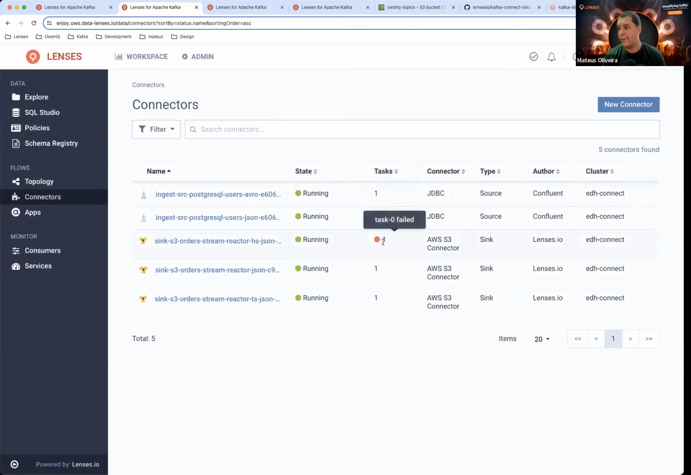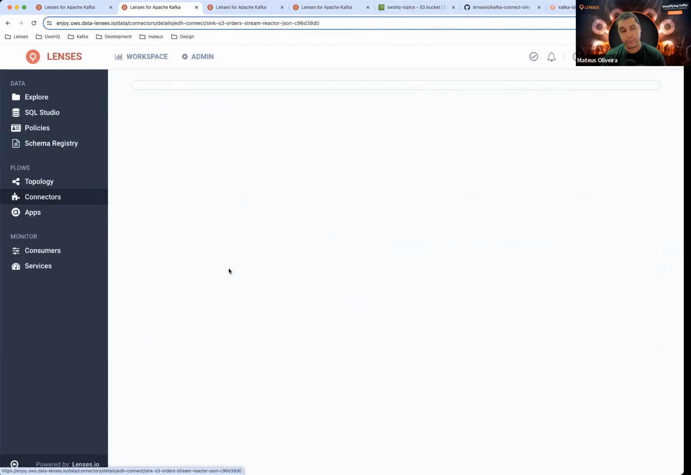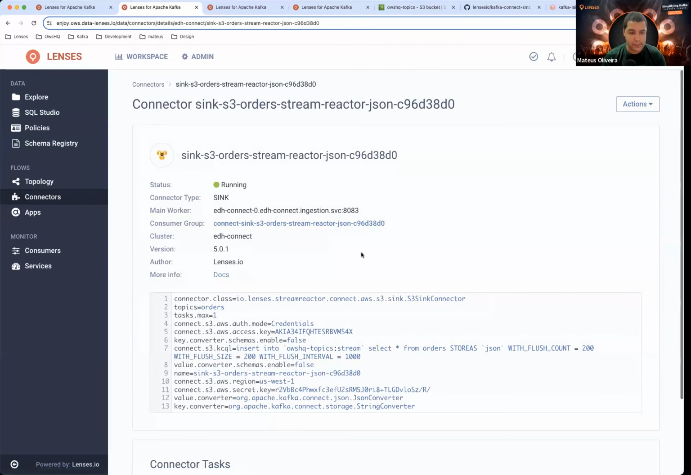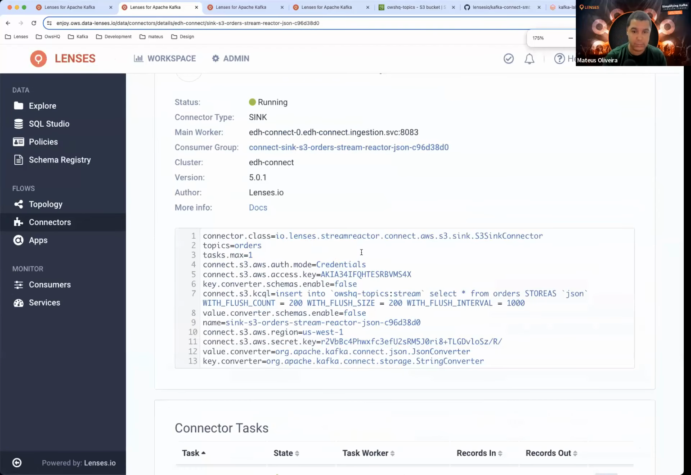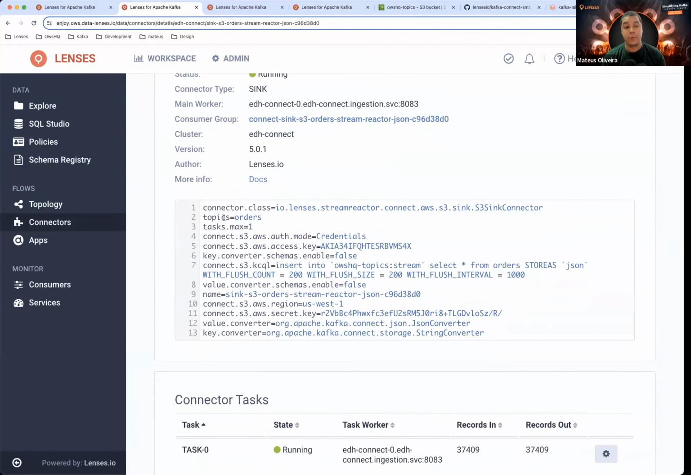But let's go to the simplest one. Let me give it a zoom. This one is working. So I have the class of my connector, the topic I want to sync, and the maximum number of tasks that I want to use. The credentials, please don't use my credentials. This is only for temporary access, only for the demonstration, so they're going to be removed after this video.